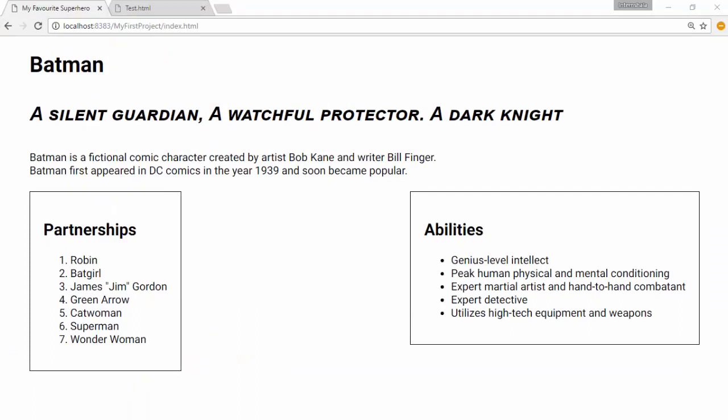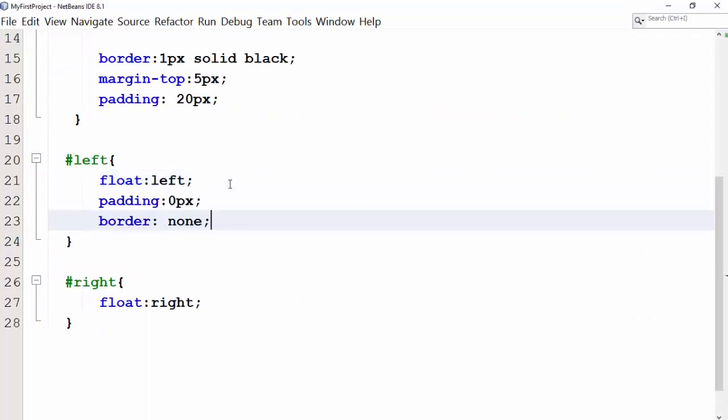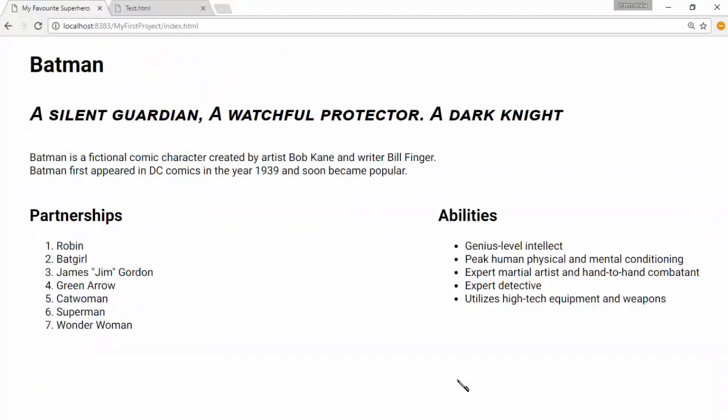I do not need this 1 pixel border or padding for these divisions. I defined this styling for the div selector. I will simply go to the ID selector and assign padding as 0 and border as none. This is how your page will look now.